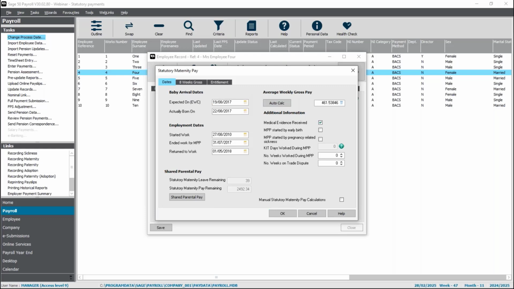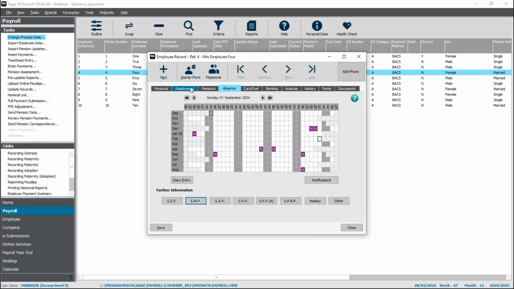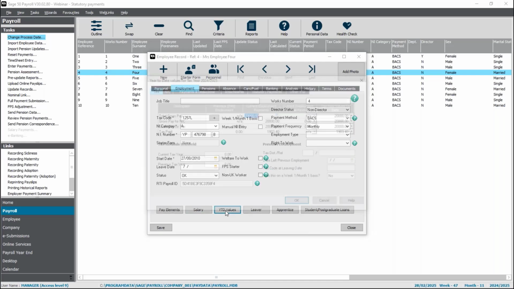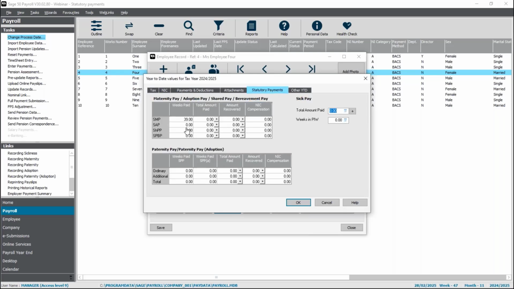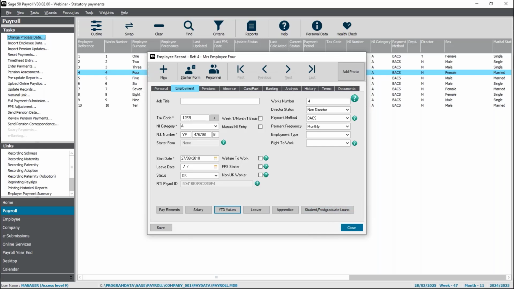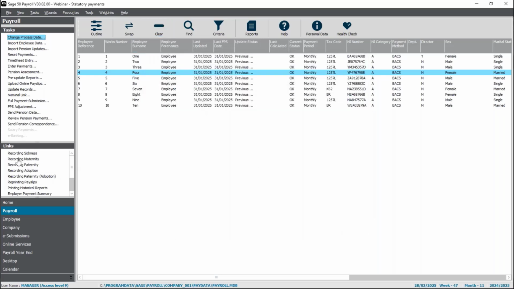But what that means is if I check their year-to-date values, if I go to employment and year-to-date values and go to the statutory payments tab, we do still have 39 weeks of SMP paid. Now, because that figure's there, it means that the SMP for the next child won't calculate. So to work around this, you would either manually change that to 0 and then go ahead and enter the new maternity details.